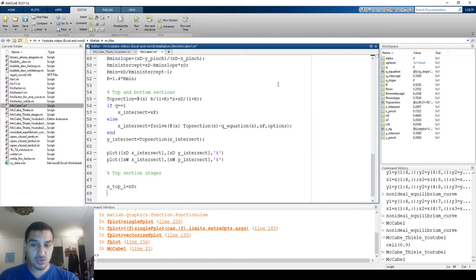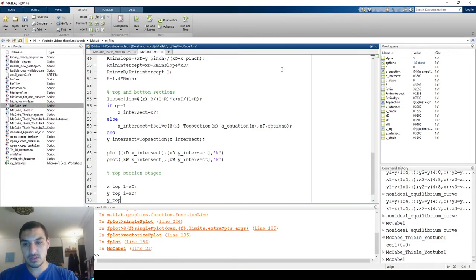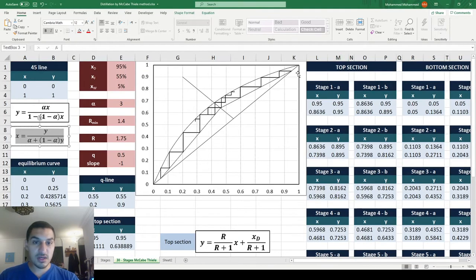So I'm gonna draw the first stage first, just to make sure it's working, and then we'll see how we can let Matlab do the work for us. And then y top 1 equals xd. Then I know I said this point has the same y as this point because it's a horizontal line. So y top 2 equals y top 1. And I know that the relation between x and y here is the equilibrium relation, so I can use this relation to get the x.